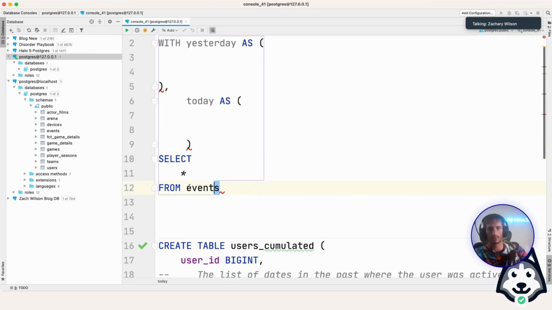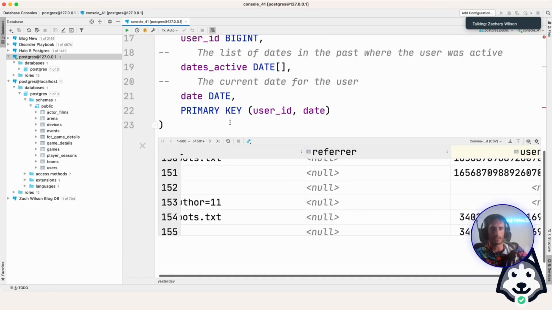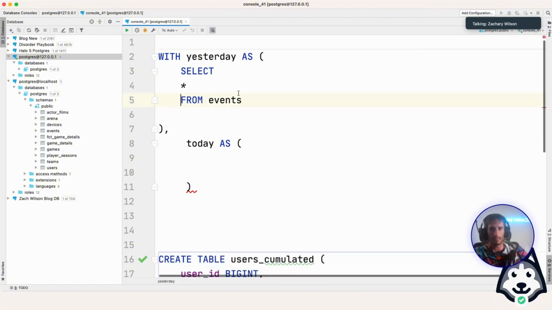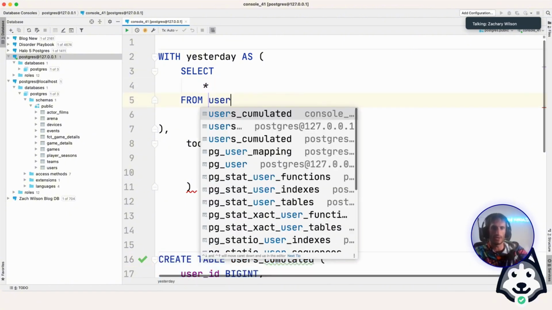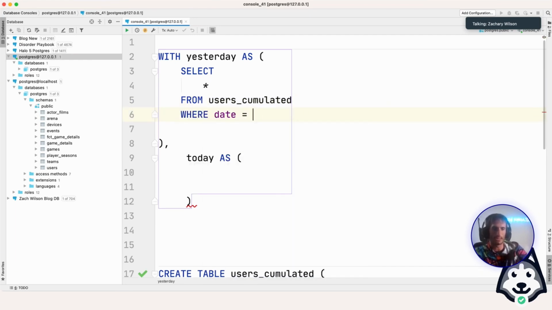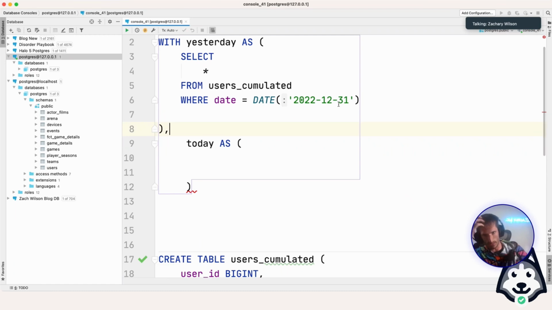Okay, so in this case, obviously there's better ways to do this where you can use Python to automate a lot of this stuff, but yesterday is going to be where we read from users cumulative, and we can say where date is equal to, and keep in mind we're starting with yesterday, so that's going to be 2022-12-31. That'll be the day that we start with, because we're technically starting on the 1st of January, and so that's what we're going to start with.